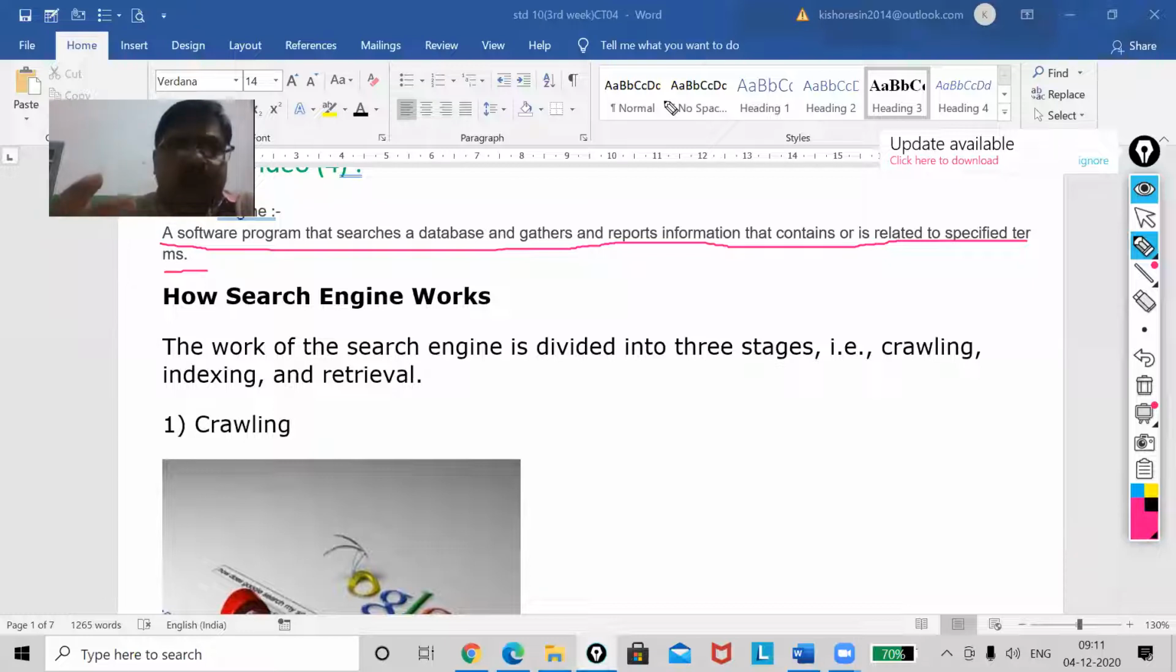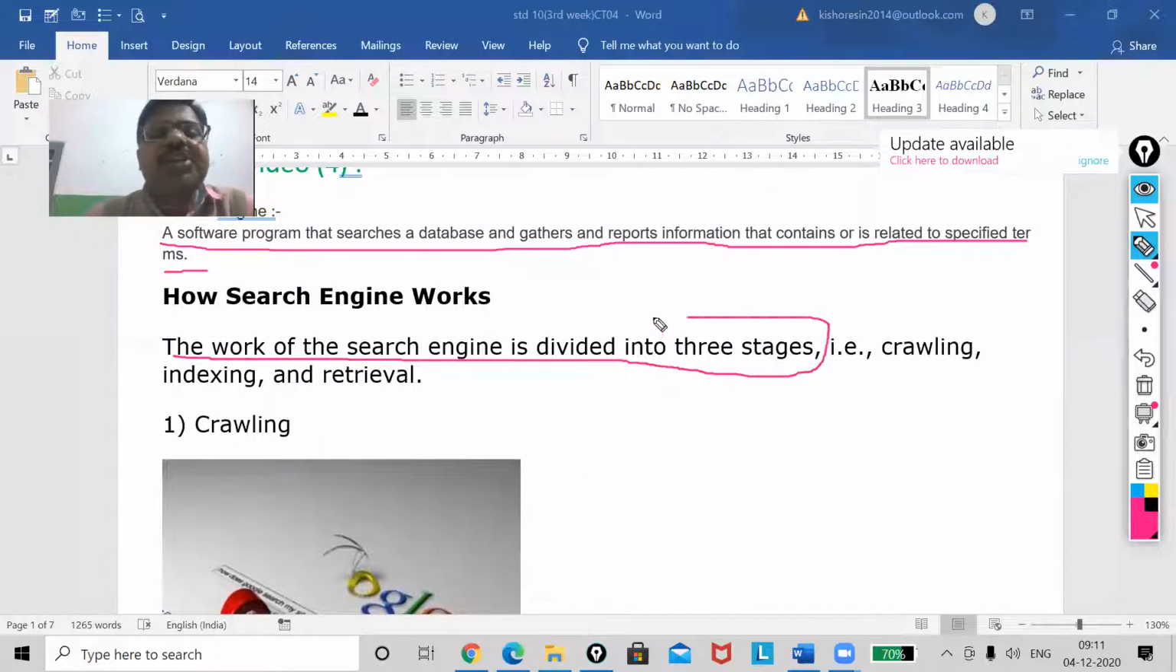That means how all these links are generated and shown on your web page is via 3 stages. There are 3 stages involved to search any topic via a search engine. So what are they? The work of a search engine is divided into 3 stages. What are the 3 stages? First one is crawling. Next one is indexing, and the last one is retrieval. So one by one I am going to discuss.